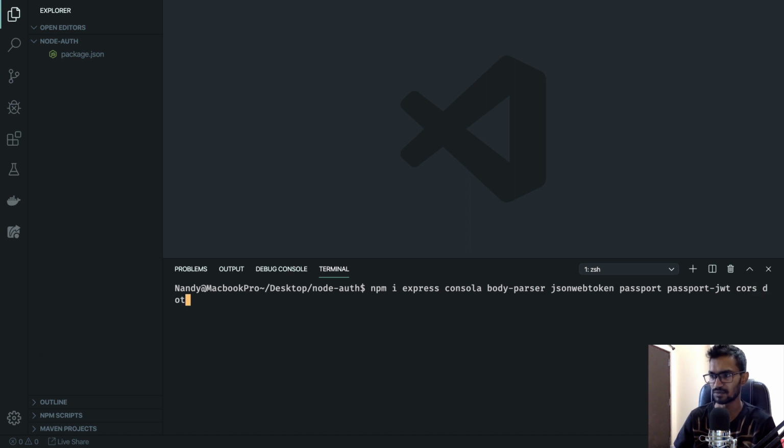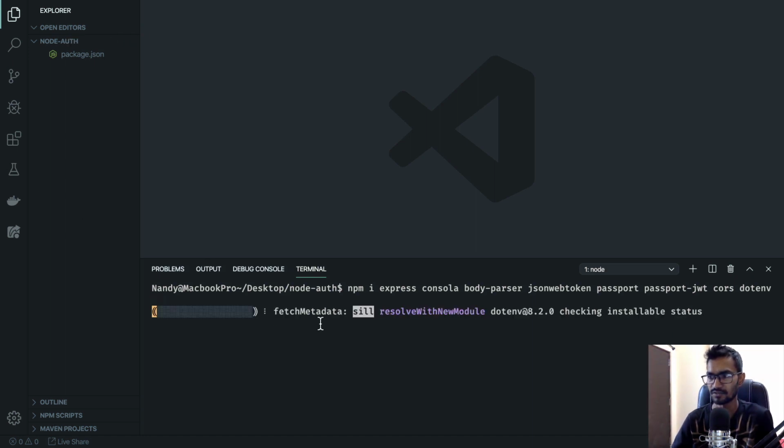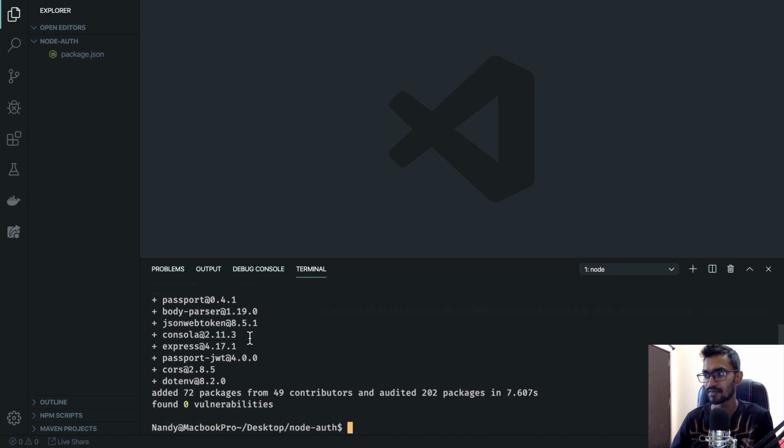Let me shrink it a little bit so you can see it properly. These are the packages which I'm going to be working with currently. Express, Consola, body parser. Yeah, that's fine. So I'm going to install these packages, and once it is done, you can find the node_modules folder over there. It's going to take just a moment to install, and here I have my node_modules folder now.